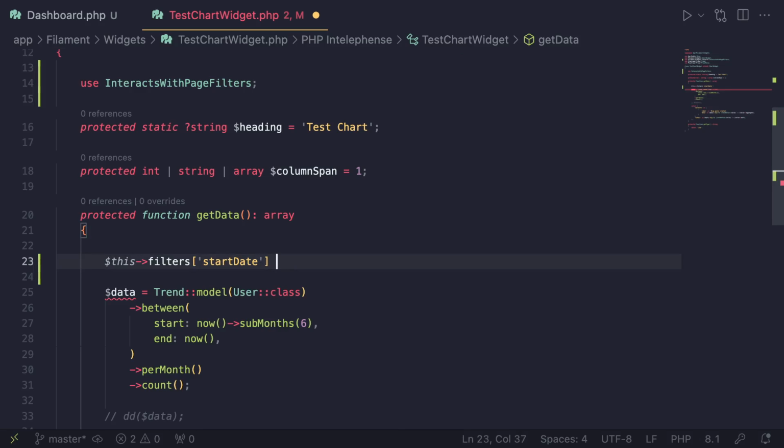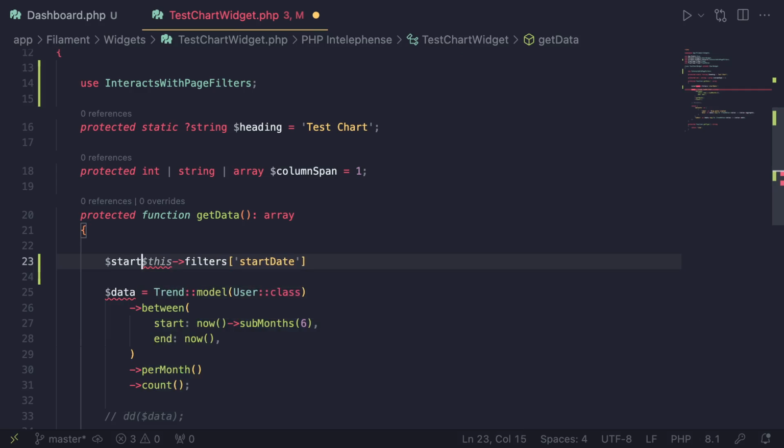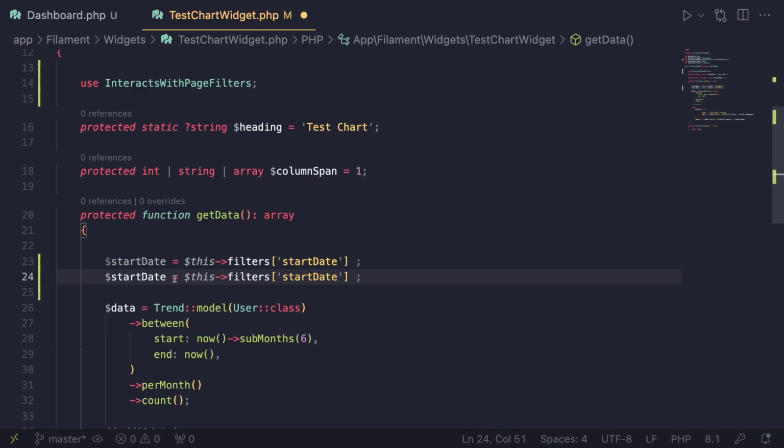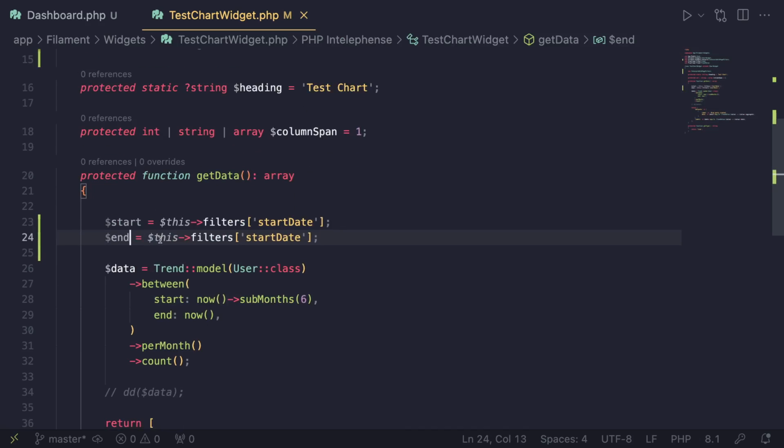In those cases, we could use the null operator and maybe define a default value. What I will do right now is store this in a variable. I'm going to say start date, and we can do the exact same thing for end date as well. Or we can say start and end, so it's a bit shorter because I am zoomed in on the video.